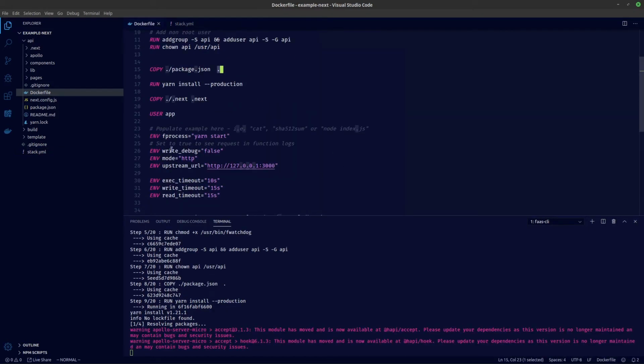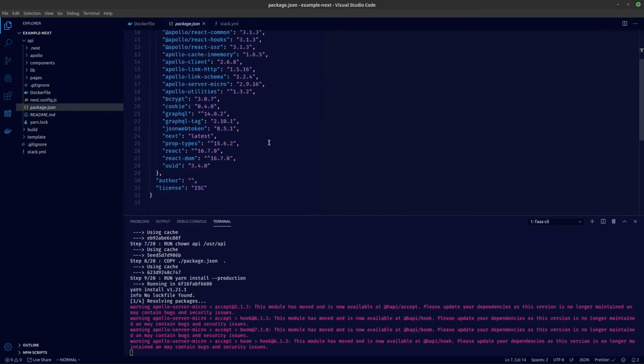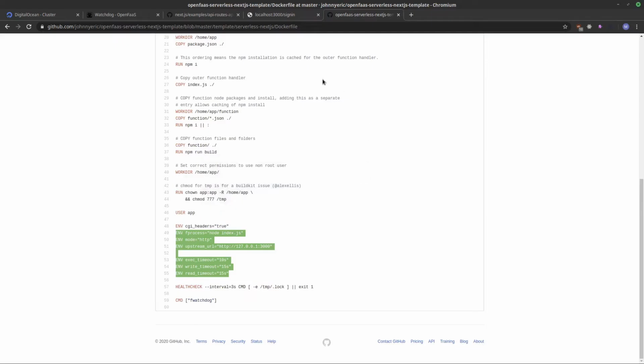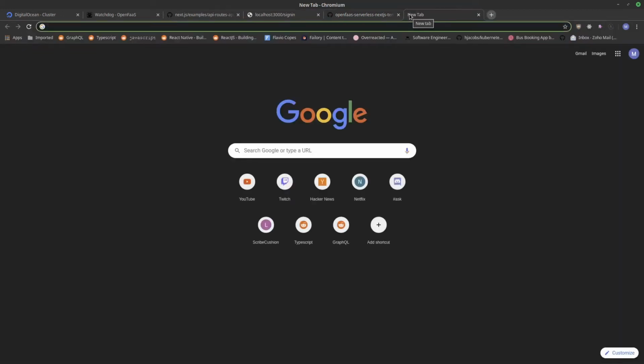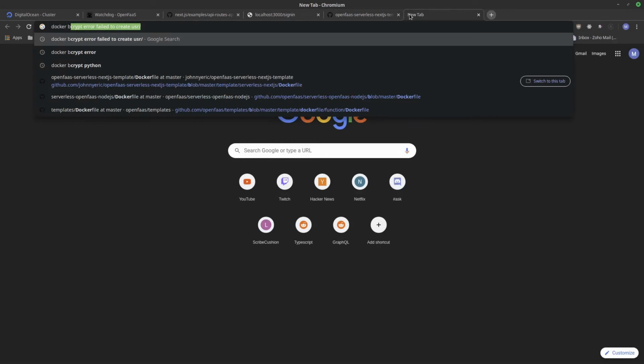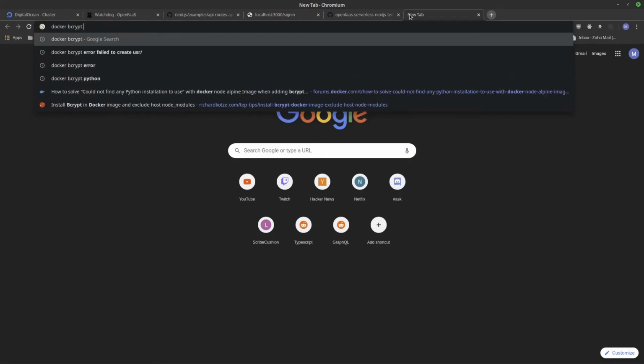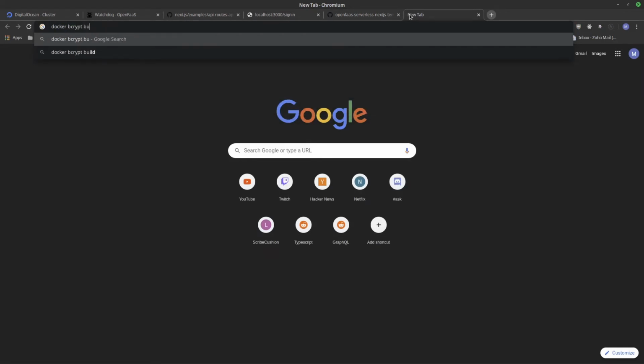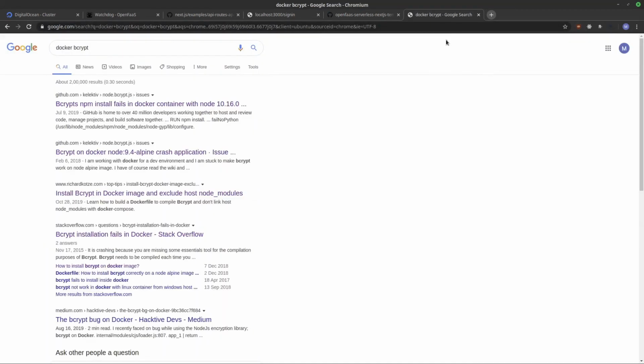Okay, this might fail because take a look in the package.json file. You need to install bcrypt. For bcrypt to work, you need the build essentials in Python. So let's do a little search for Docker bcrypt build essentials.